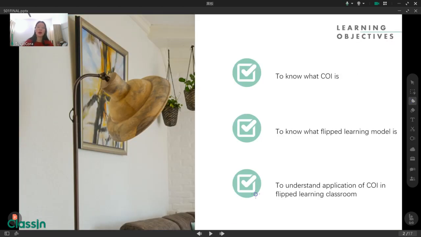Before we start our study, we have to focus on the learning objectives. Today we have three tasks. The first one is to know what COI is. The second one is to know what flipped learning model is. And the third one is to totally understand application of COI in flipped learning classroom.